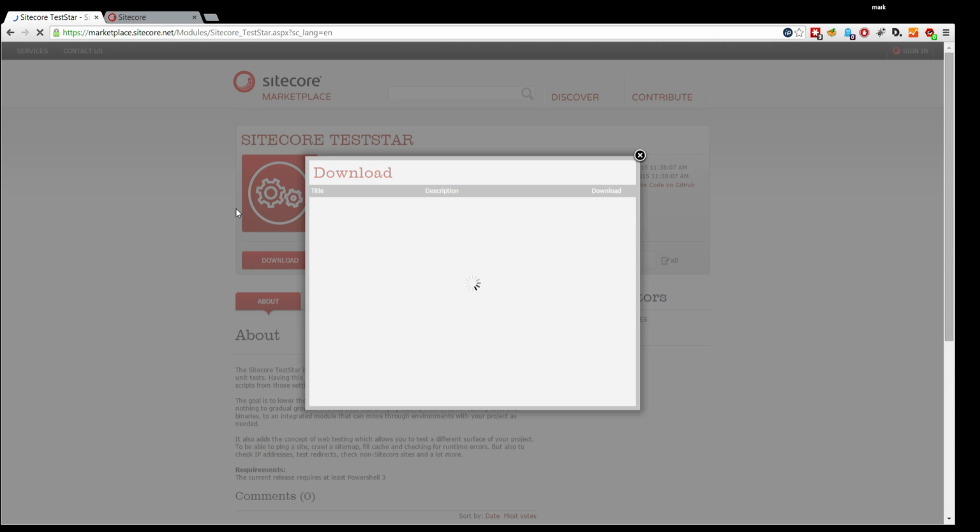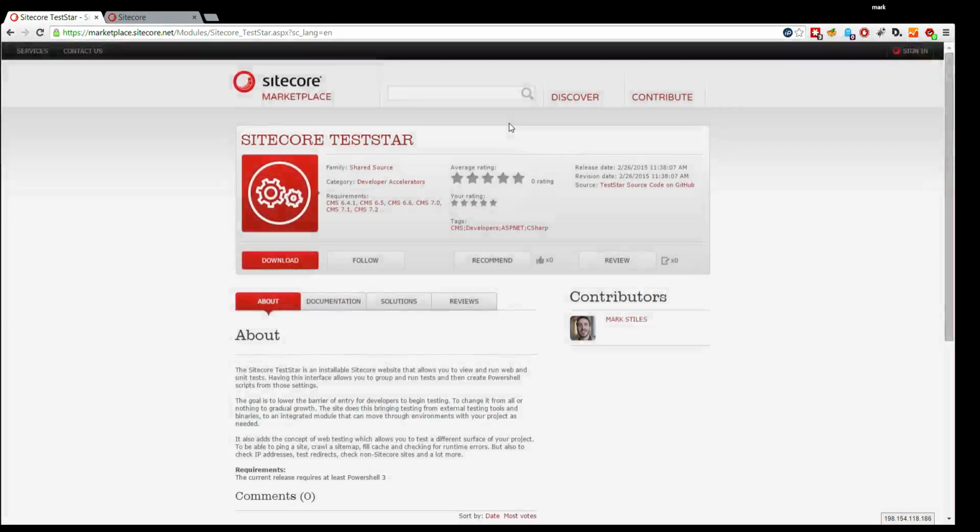There are two. One is a full install, which includes all the files and the content. The other is just the content. This allows you the flexibility to be able to deploy the file system separately from the content if need be. One thing I want to note here is that using the TestStar will require PowerShell 3. Check your versions and make sure you're up to at least 3.